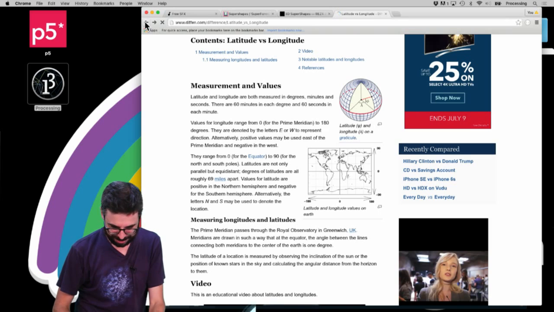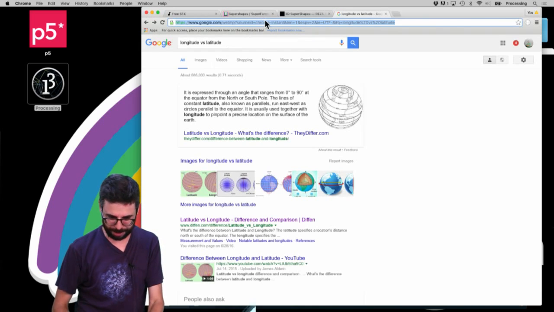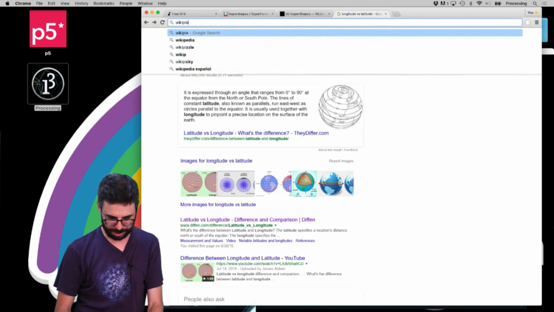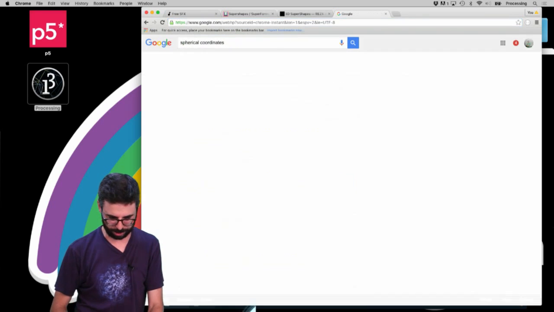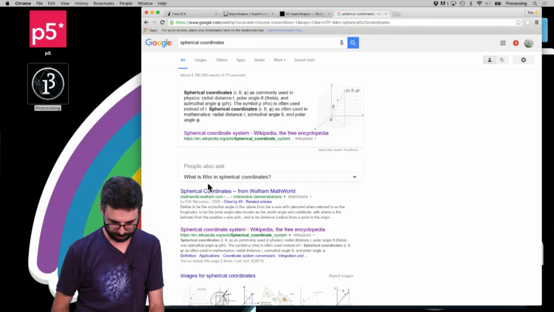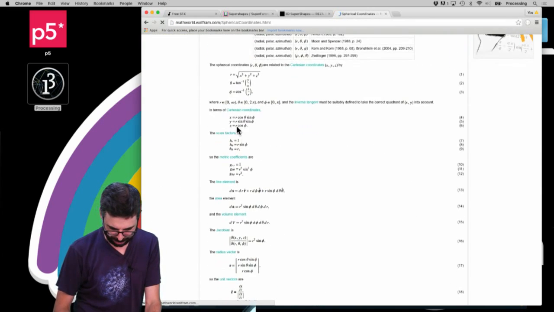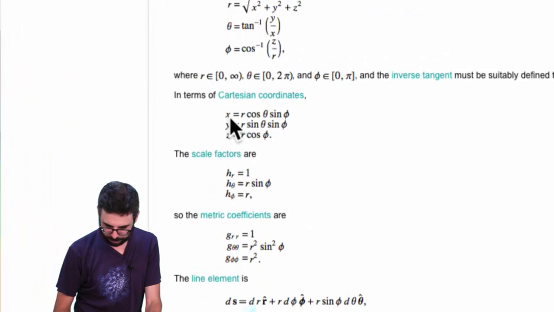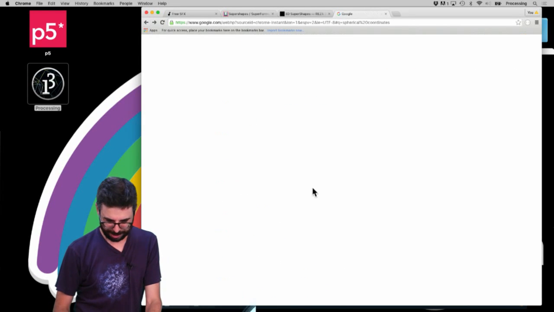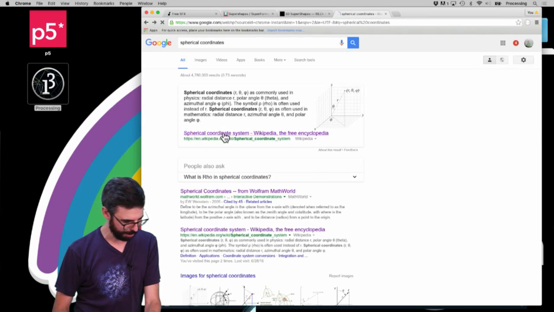I want the Wikipedia. Where did that page go? Wait, hold on. Spherical coordinates is what I'm looking for. Let's look at the MathWorld page, by the way. Ooh, never look at the MathWorld page. Yeah, let's look at the Wikipedia page.